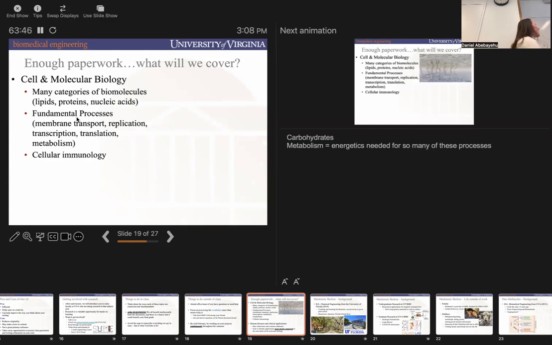There'll also be a really heavy focus on cellular immunology. I think this has become even more exciting with COVID and the vaccine that's been developed. And this is Dr. Ababayi's area of expertise, so you'll be getting to hear from the expert on this. And I'm excited to hear those lectures too.